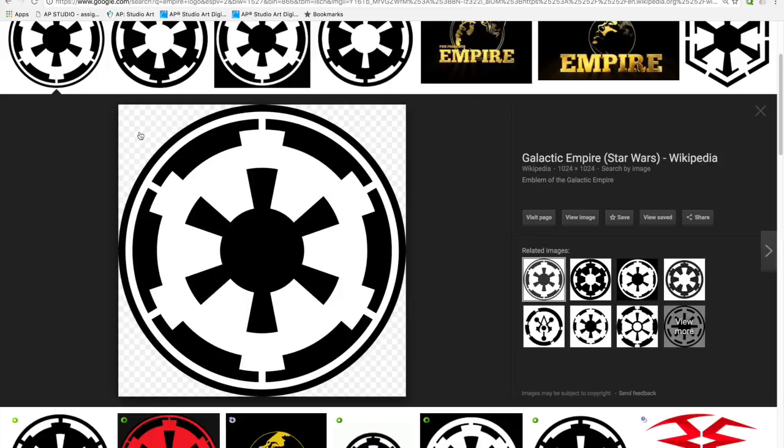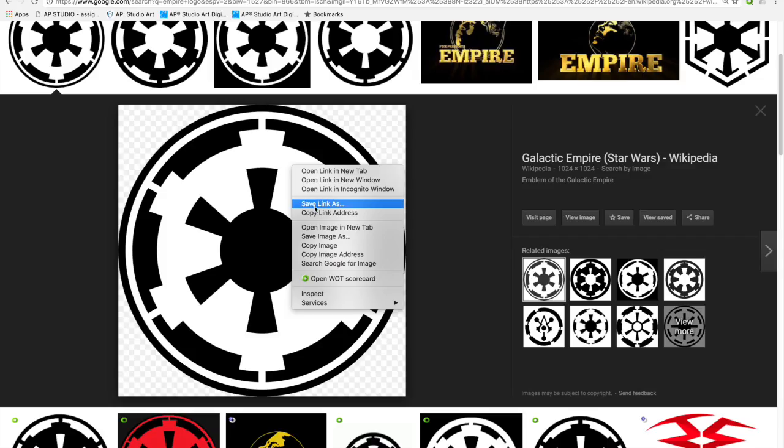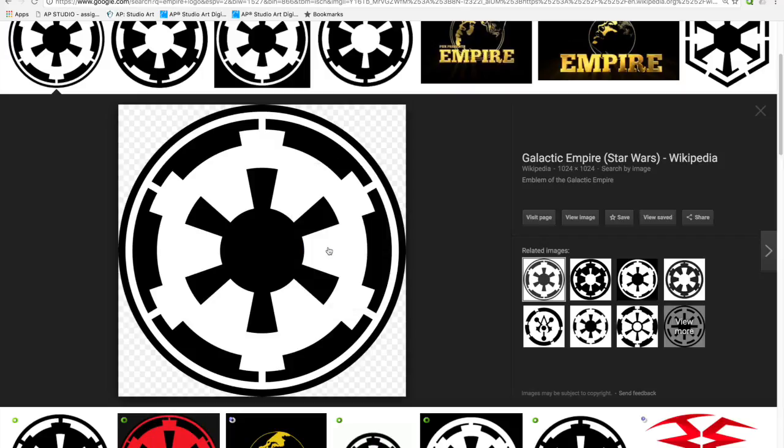Notice that there is a little bit of an edge right here, which looks like it's checkerboard. That means this image might actually have a transparent background, which would be a huge asset to have. It makes it a little easier to work with. But if you don't, it's fine either way. All right, so I'm going to right-click and copy. I'm just going to go down and copy the image right there.